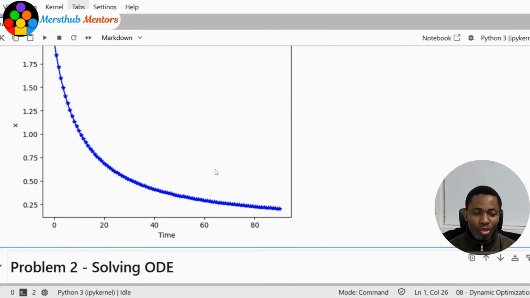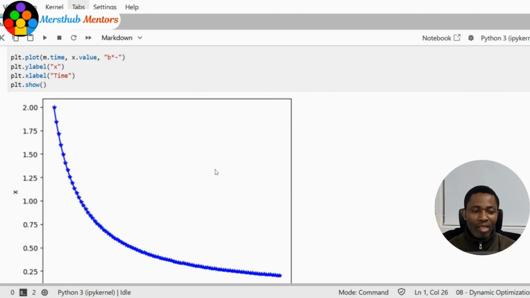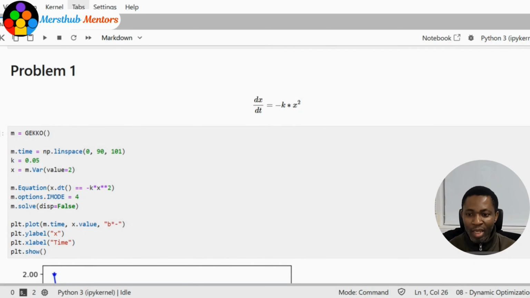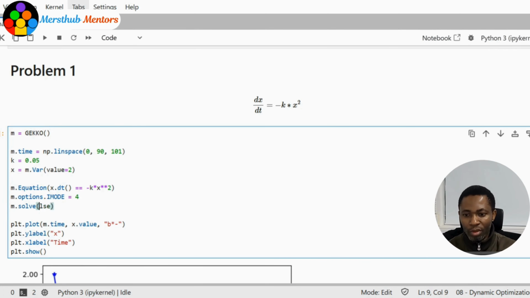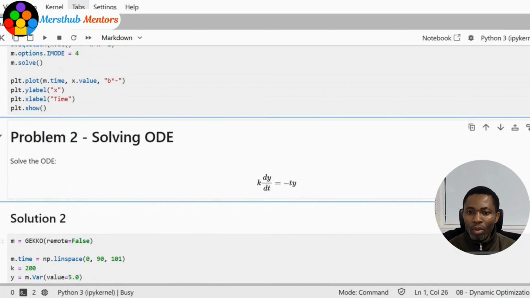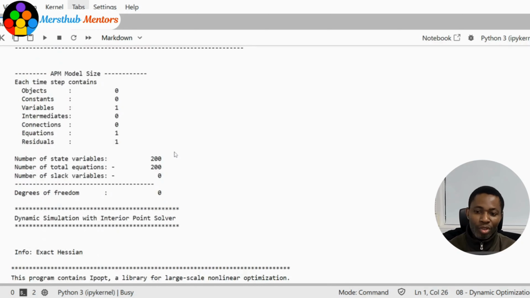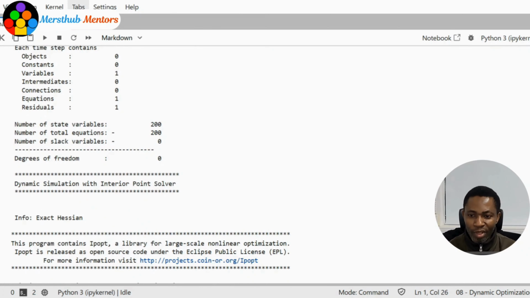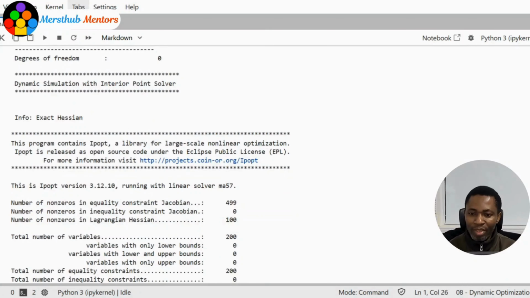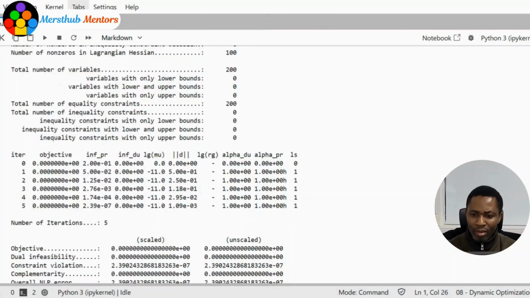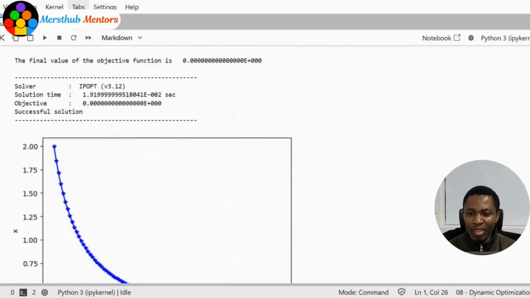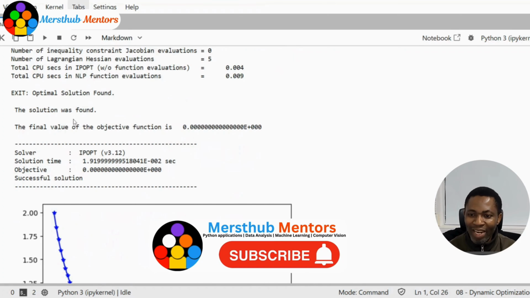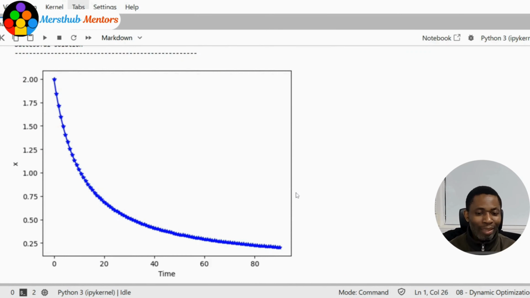So this is the solution of that differential equation. You can see in this place that the result is not printed. If I remove disp equals false, I use the default argument. What do we have if we run this cell? Watch what is happening. You see our solution is printed, and so you see the number of state variables, all of these solution parameters, the method being used, the number of iterations, and it goes on, and then you can see here the final value of the objective function 0.0000, and then we have our plots displayed here.